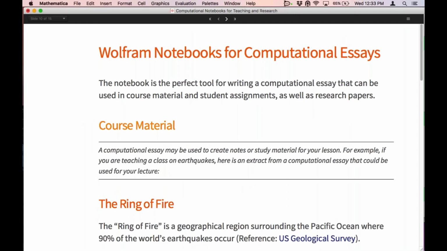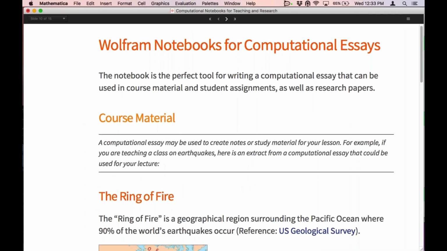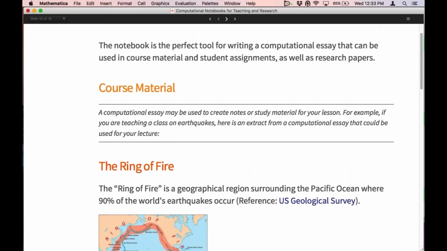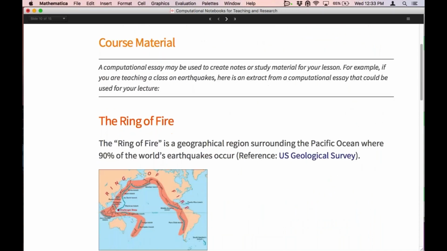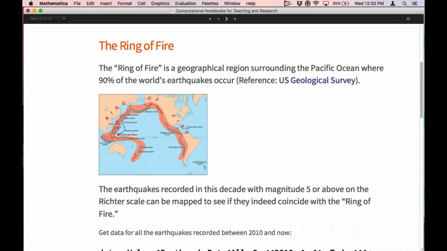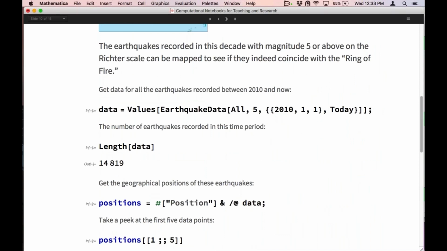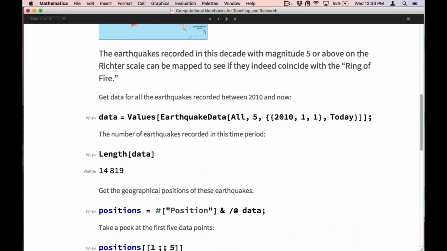So the notebook is a perfect tool for writing a computational essay. And here we have provided an example of a computational essay. So for example, say you have a lesson you're preparing on the Ring of Fire. The idea of the computational essay is that you will include text, and you would also include code that provides some useful information that augments the text.